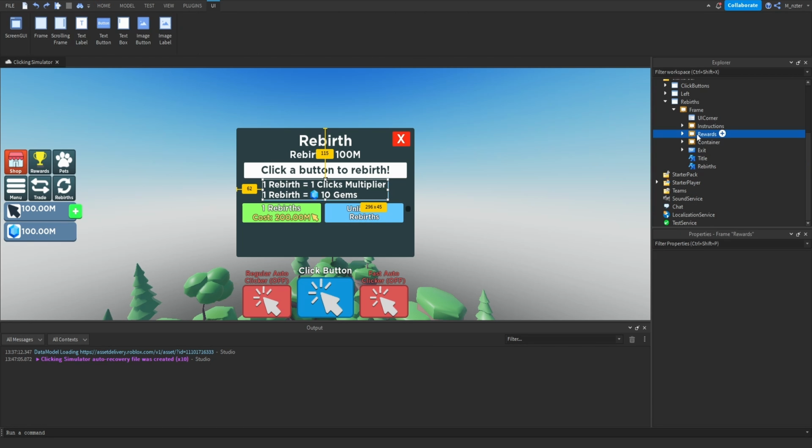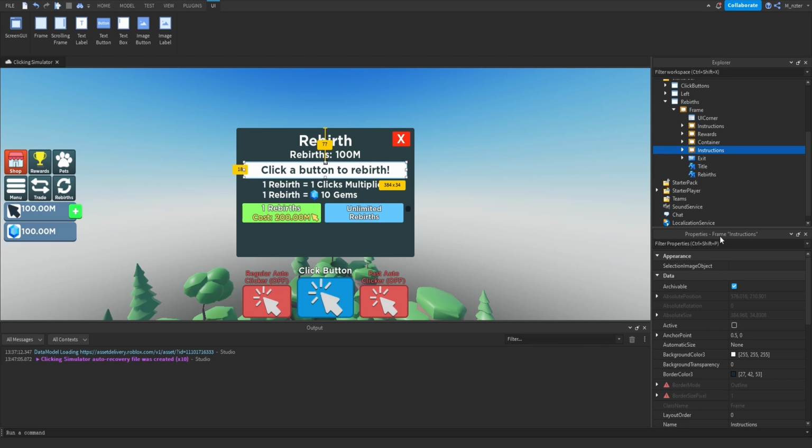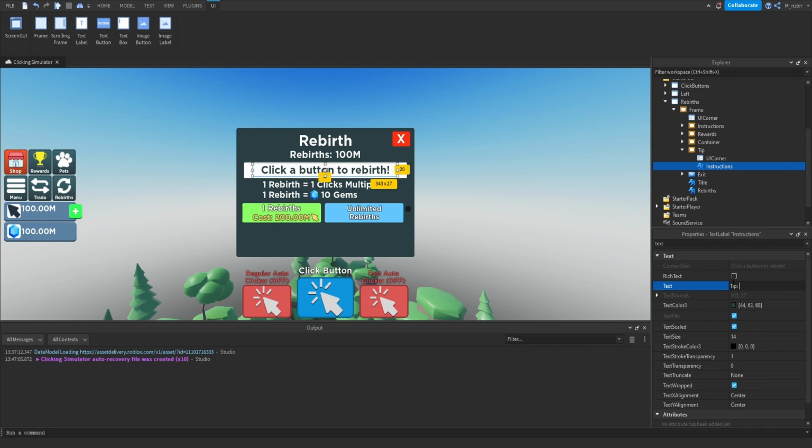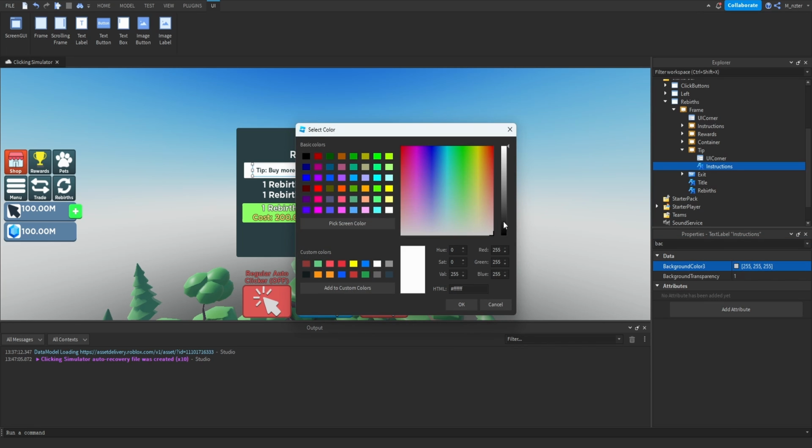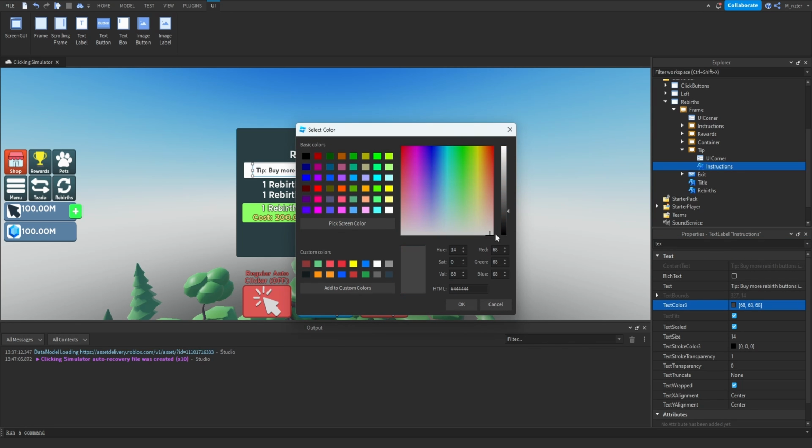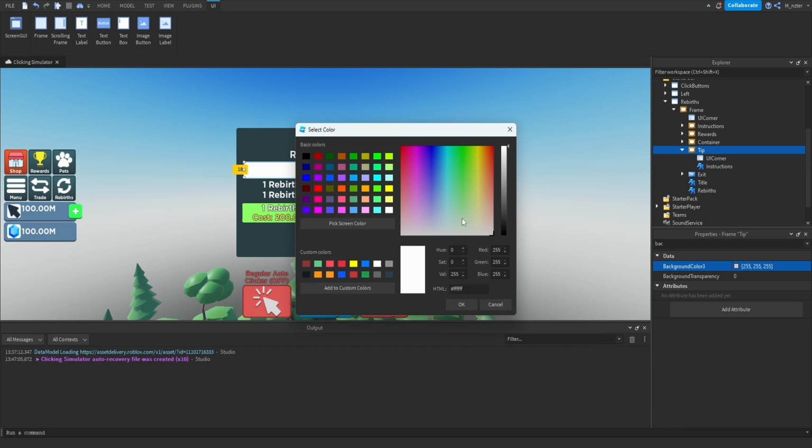the end. Now, one of the final things that we're going to do is duplicate the instructions frame right here, and we're going to rename this to tip. Now for the text, we're going to set it to "Tip: Buy more Rebirth buttons in the Rebirth shop!" just like that. Then for the colors, we basically are going to flip these around. So the text color is actually going to be white. The background color of the frame is actually going to be the same color as that background of that frame.